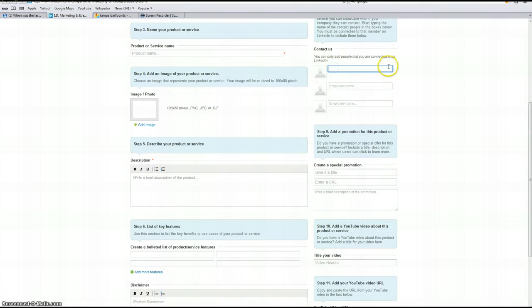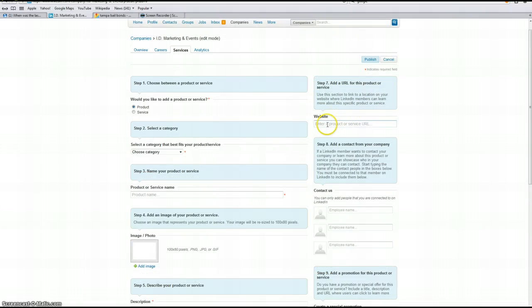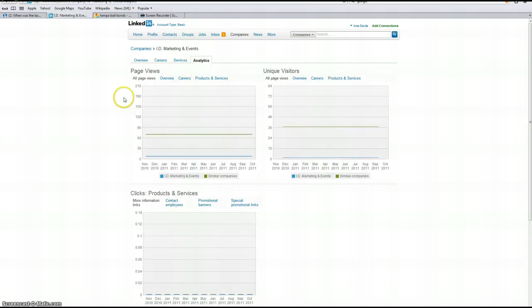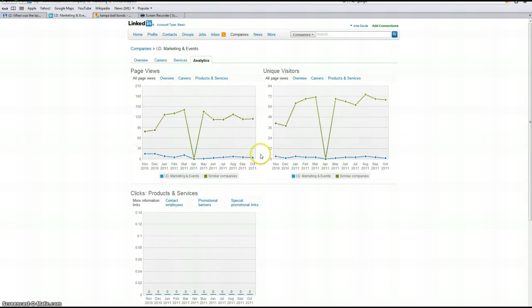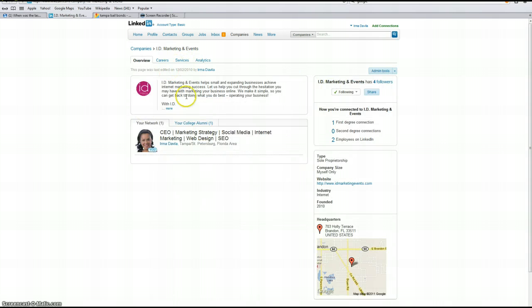If there's a specific employee that is related to this service, maybe it's me and my assistant, you can add your assistant's name. And then those are the people that they can contact and find for that information, as well as you can add the specific page on your website where that service is. And then the last part is analytics, and you can come over here and judge where you are in relation to similar companies and how that works for you. How many people have viewed your business page and whatnot.